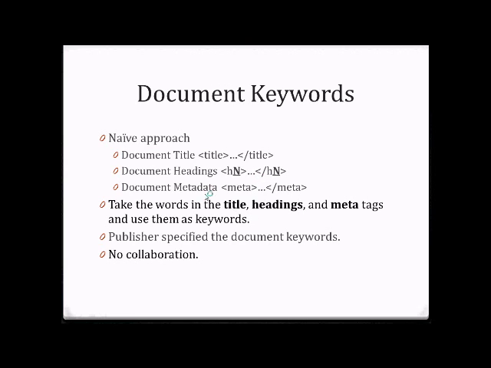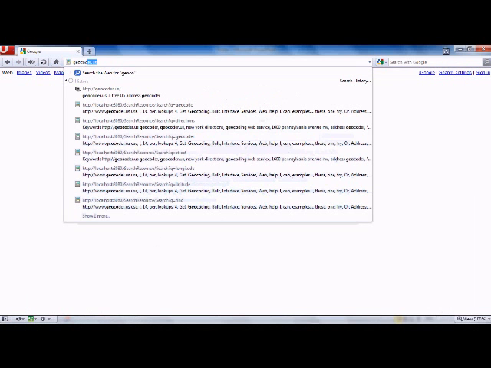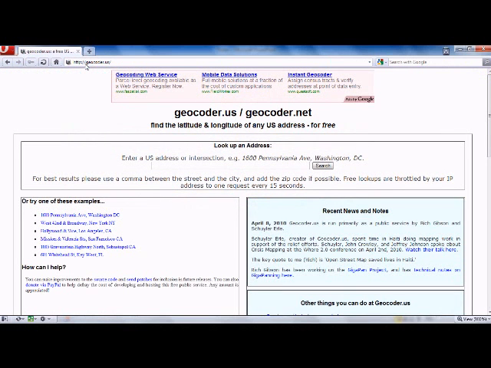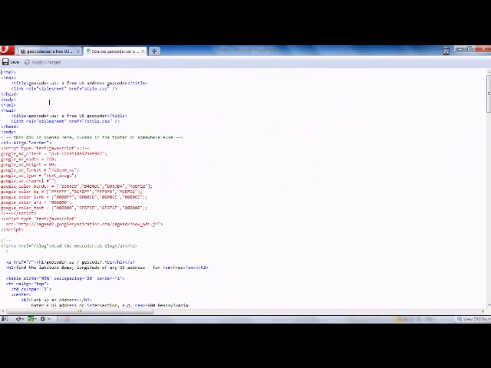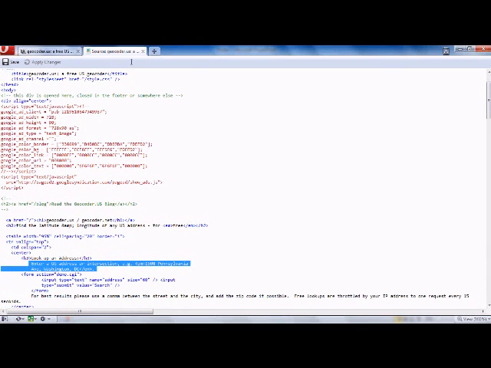Number 1. Document keywords. Describing a document using document keywords is a naive approach. This algorithm is based on the searching of a document using titles, headings, and metadata related to the documents. Let's see what it is. Let's type geocoder.us and see the document description. We can, here, observe the titles and heading tags where description of the document is given.